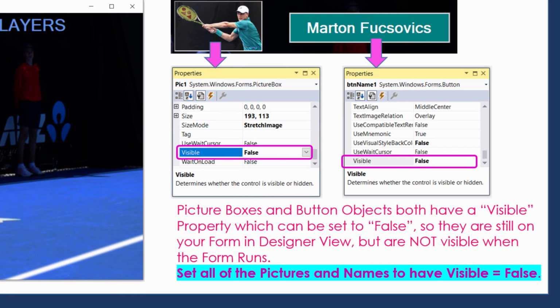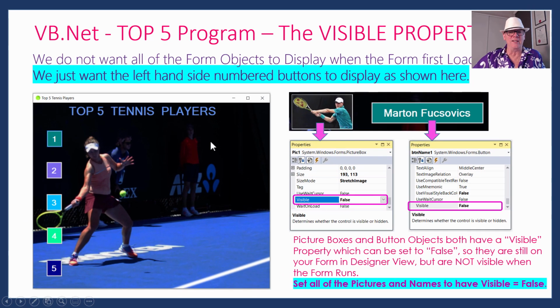All right, so what we need to do is on every picture and every button that we've got here, in their properties, if you click on that picture, there's a visible property, and we need to set that visible property to false, okay? And on this button, click on it. It also has the same sort of visible property, and set that to false, okay? So what will happen is you set all those to false, and then when you run your form, it'll look like this.